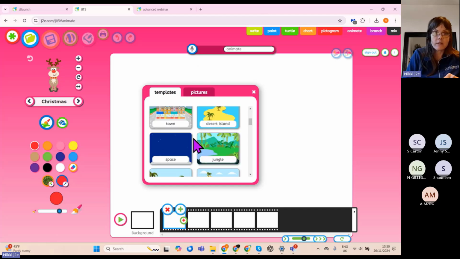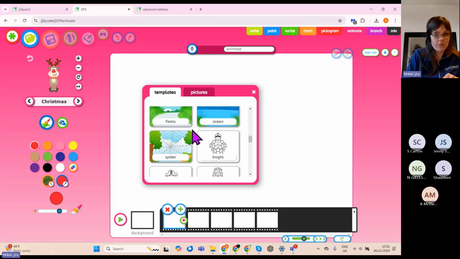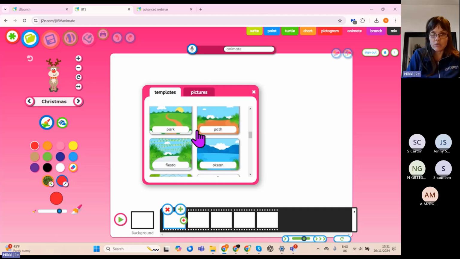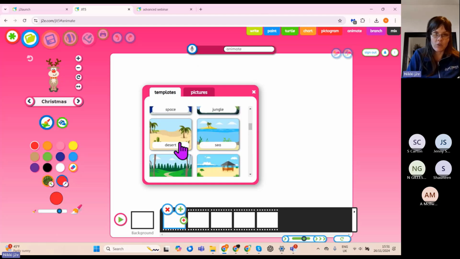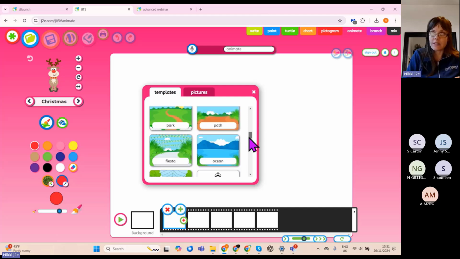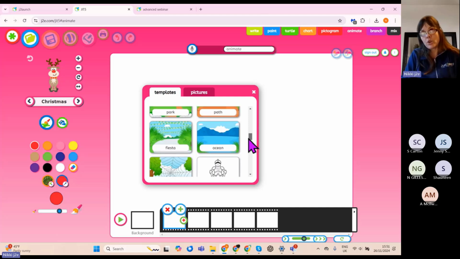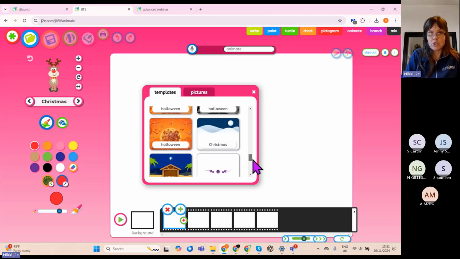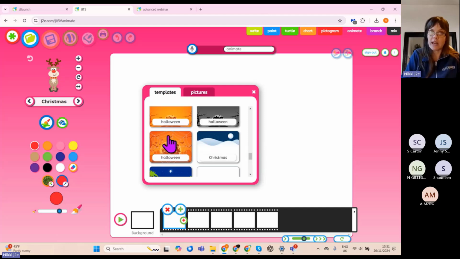So let's stick with Christmas, because it's coming. We've got all of our backgrounds that we can use. I've scrolled through that quite quickly, so you can see we've got the desert, the sea, the jungle, space. So there's lots of opportunities to tie this in with your curriculum, with topics that you're doing in class. I'm just going to scroll down, and we've got Christmas, Halloween's in there. So there's lots of seasonal ones.